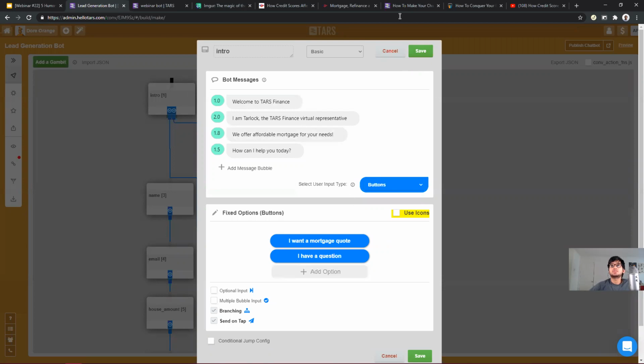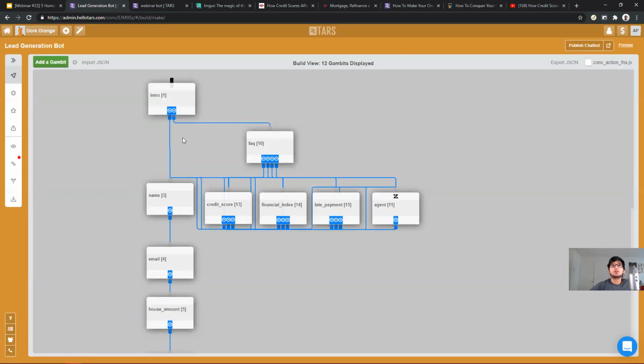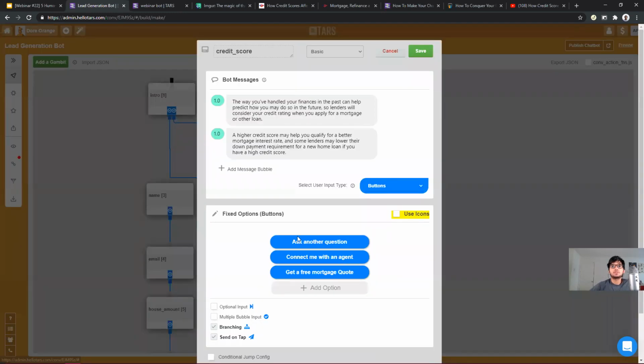Depending on which button the user selects, they either are taken into the lead generation flow down here, where we ask them for their name, email, house amount, or they're taken to the FAQ flow where they can select from the menu of FAQs, just like I said. And then after they get their FAQs answered, they can either ask another question, so go back to the FAQs, connect themselves with an agent, so get connected over Zendesk, or get a free mortgage quote, which is to go into the lead generation flow.